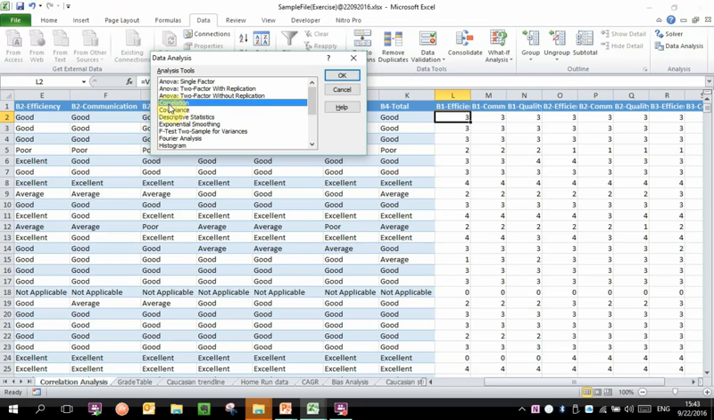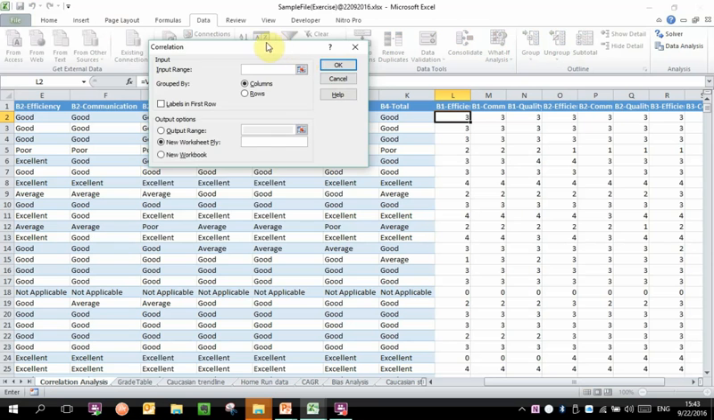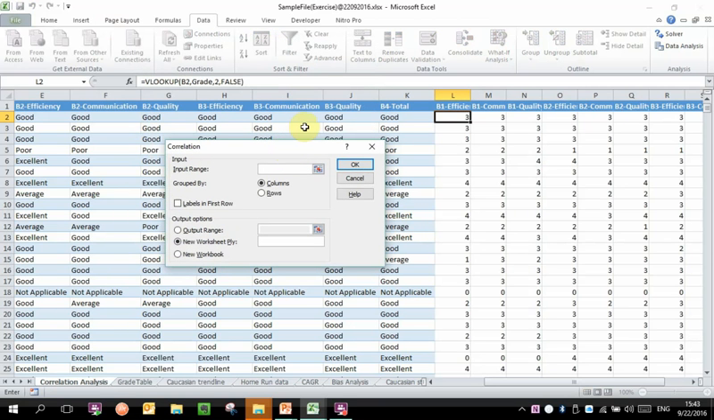Select the correlation feature and see what happens. It will prompt you a dialog box and ask you for what? First thing, the input range, to input some data into this feature to let it generate the correlation matrix for you.